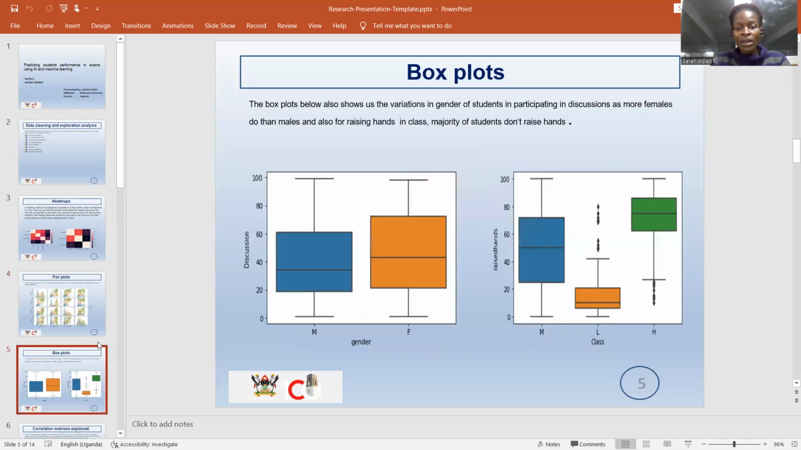When you go down here, I'll talk about the box plots. The box plots below show the variation in gender of students in participating in discussions, as more females do more than males, as also for raising hands in class. Majority of students don't raise hands.